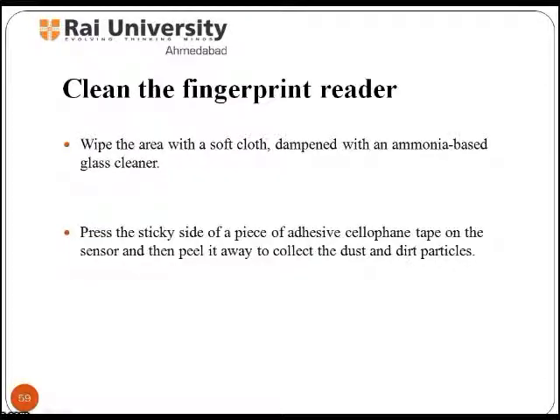Cleaning the fingerprint reader of your laptop may also help you eliminate problems related to it. If this is the problem, then clean the area with a soft cloth damp with an ammonia-based glass cleaner and use adhesive cell phone tape to remove dust and contaminants.